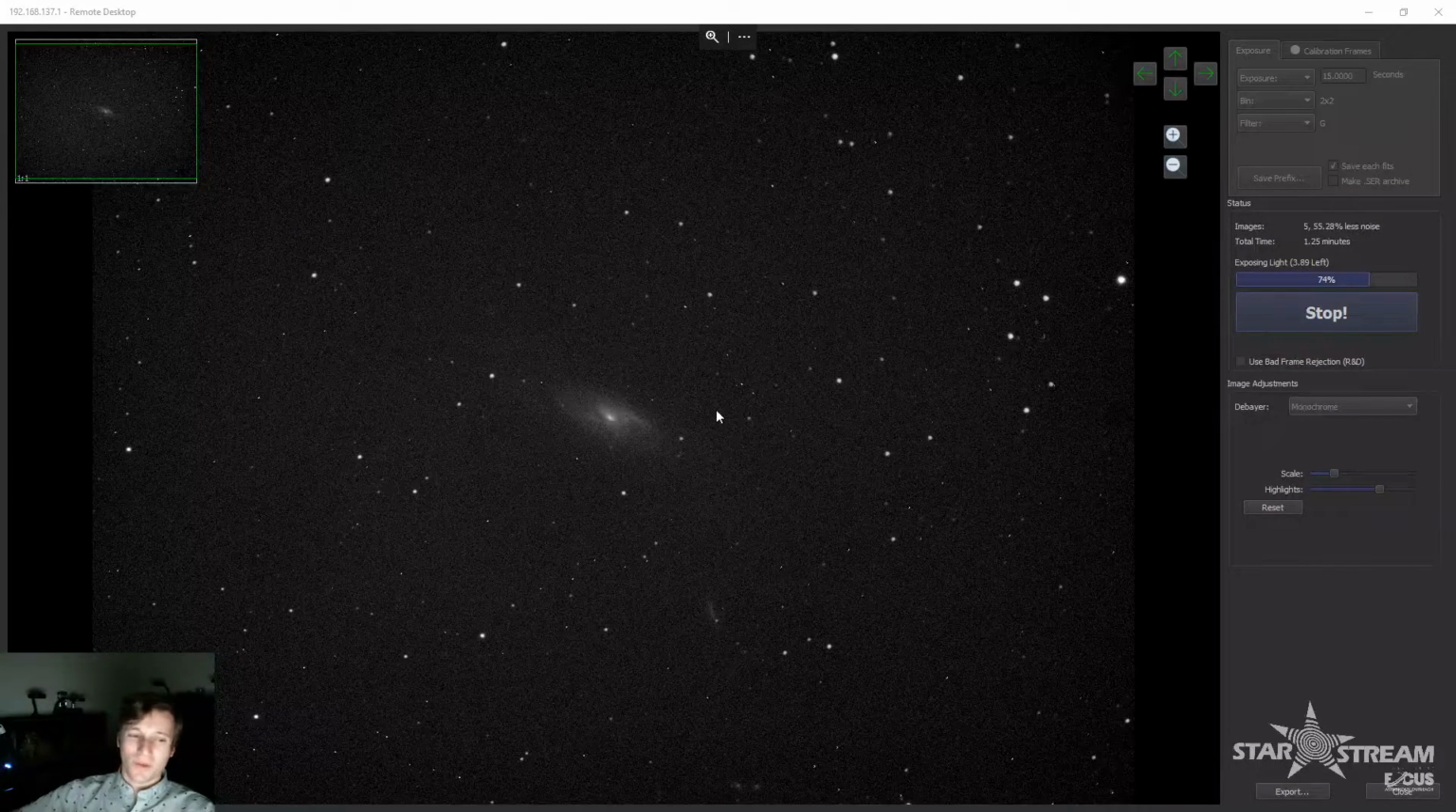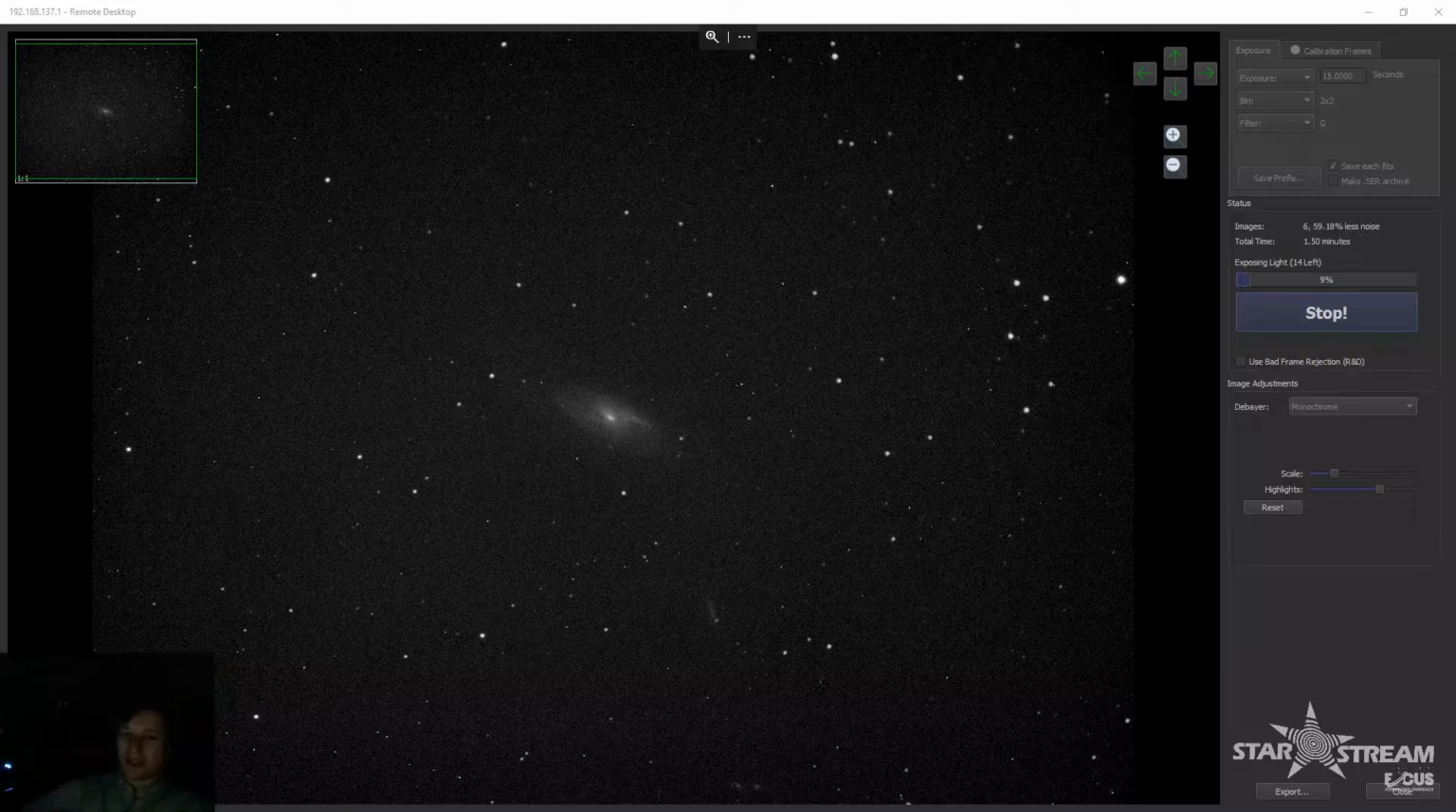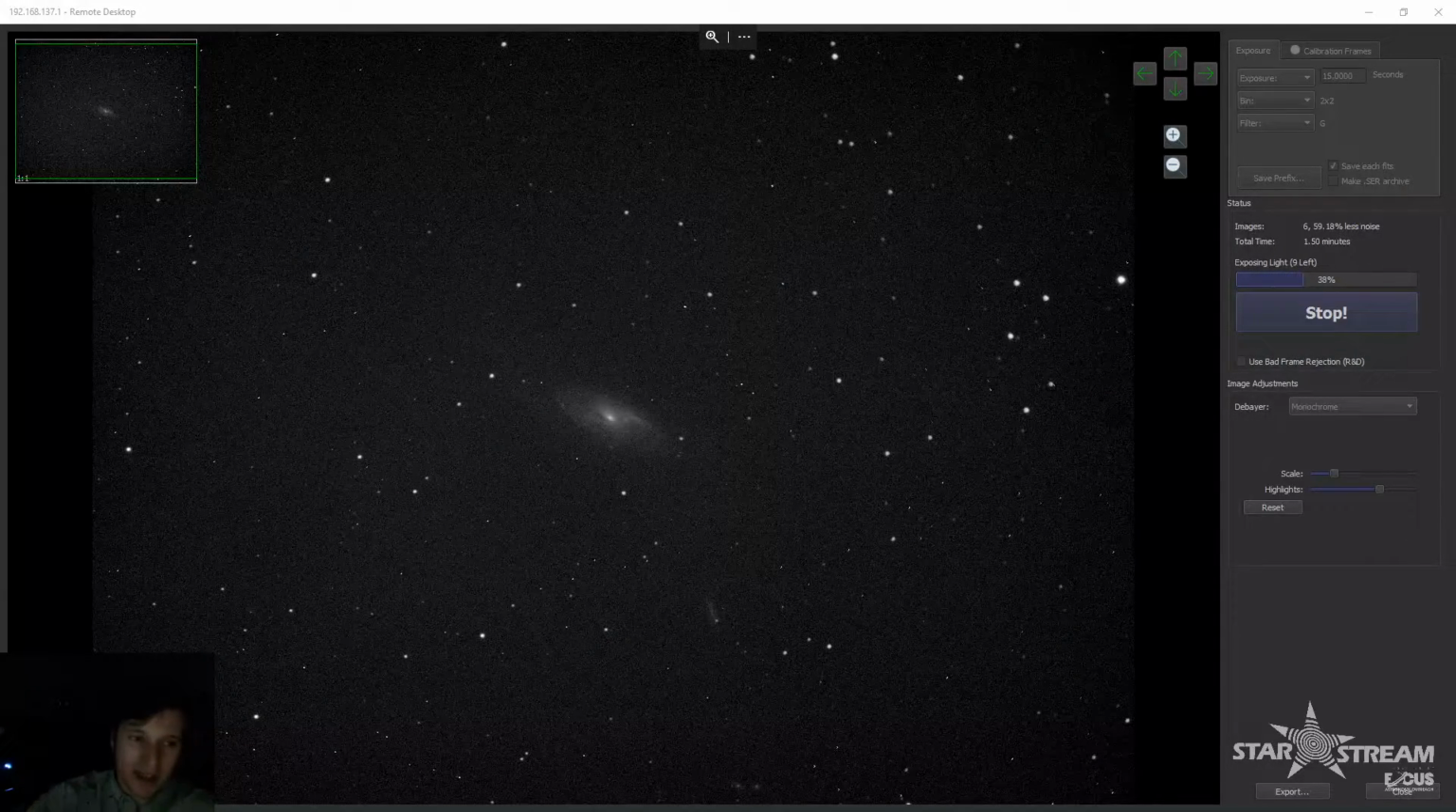So this is M106 in Canis Major. Really cool galaxy. It's got some other companions down here below that you can also check out in other exposures and other images online. And maybe we'll actually do a follow-up picture on this in the future. Definitely check it out.